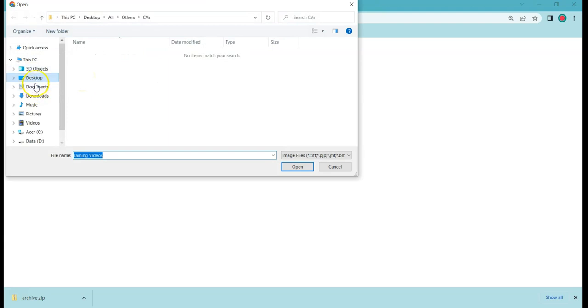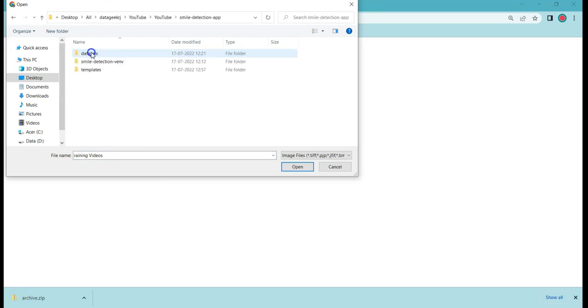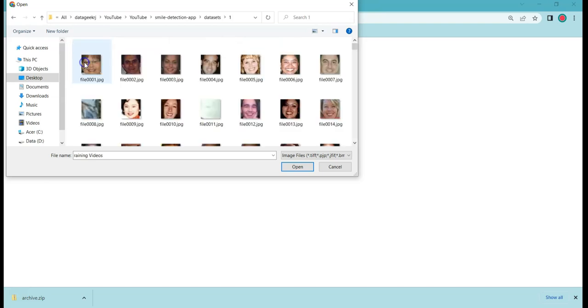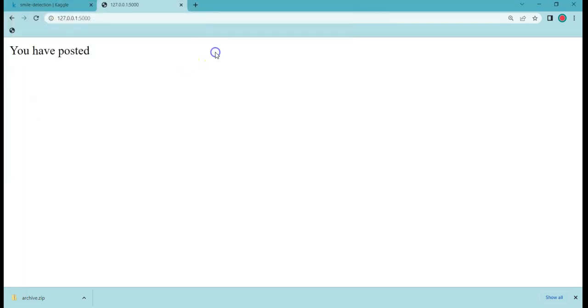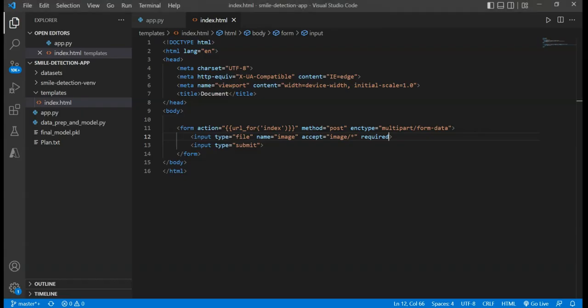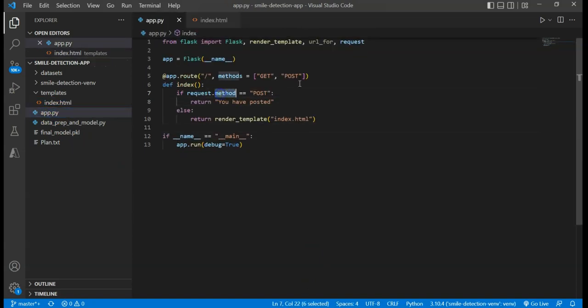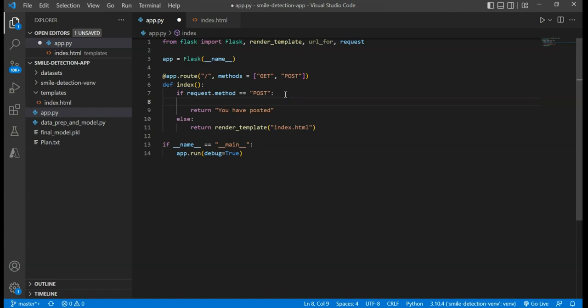So if I now try to choose any file, let's say from the smile detection app and data sets, let me choose some file from here, and if I hit submit, it says 'You have posted'. Okay, cool. So now I have created this initial setup where I'm checking for request.method == POST. When I'm making this POST request, now I need to get the image.